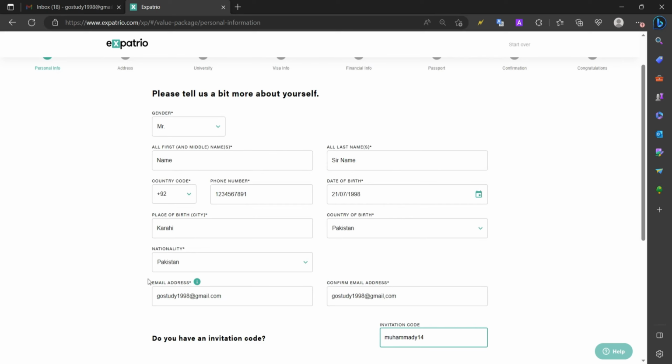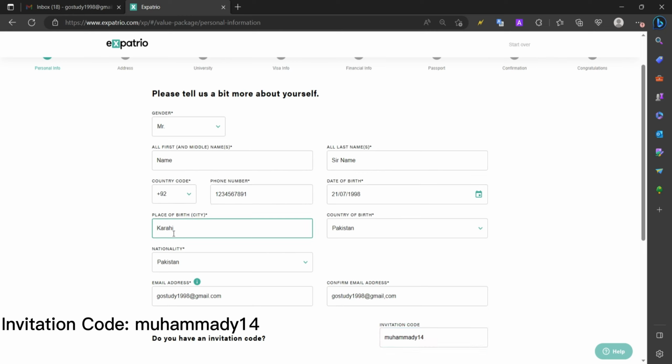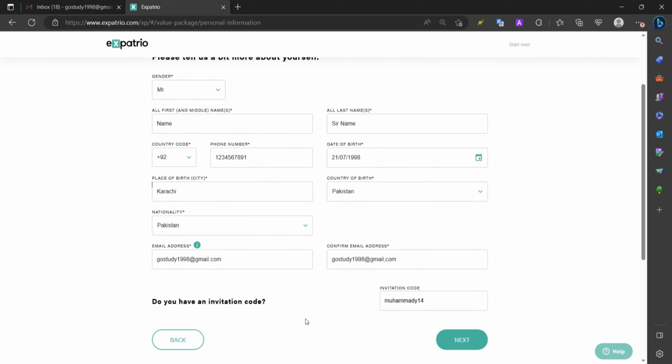Now after filling, please check everything, and first you will write your first name and your last name. Please follow the passport and write exactly as it is written in the passport. Your city of birth as written in the passport, your country of birth, your nationality, email, and if you have an invitation code, you can write it here. You can use mine or you can leave it as it is. It's all up to you. Next.